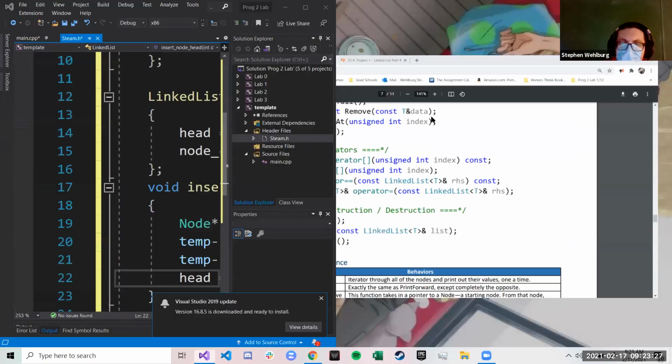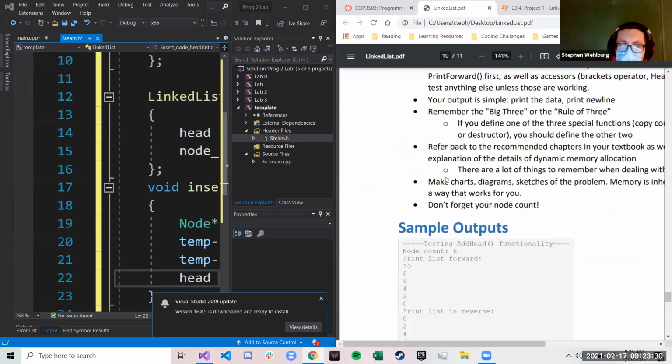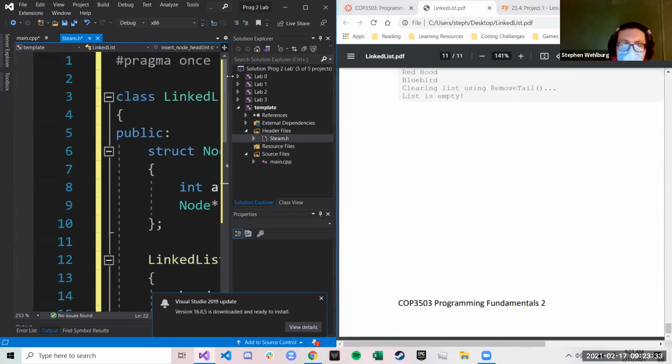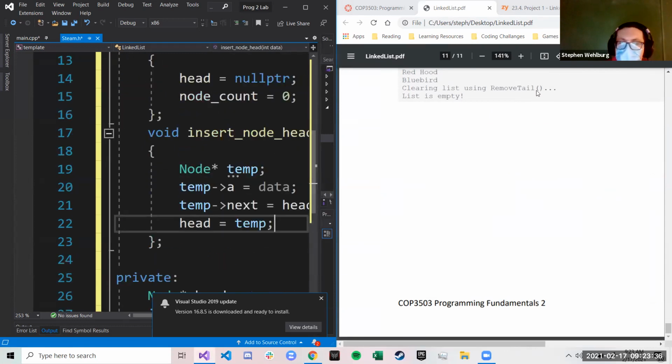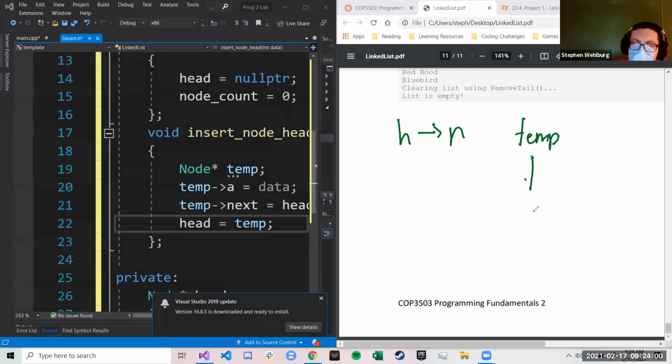So like I said, love drawing this kind of thing out. Is there like a nice blank? There we go, perfect. So what we got going on here is, annotate. Head starts pointing to null, and then I say temp points to a new node, so it starts as just a node with nothing. It's not even pointing to anything yet, really.